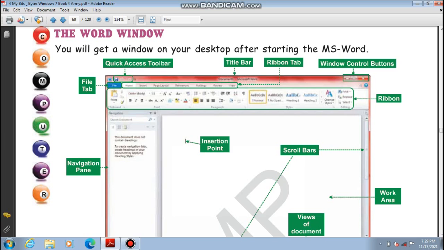So class, in the last few sessions we have started with chapter number 7, that is word processor. In the last session we were discussing the word window, how the window of a word document looks, and the various views that you can see, and the various options you can see on a word window. This is a picture of a word window that is given in your book.